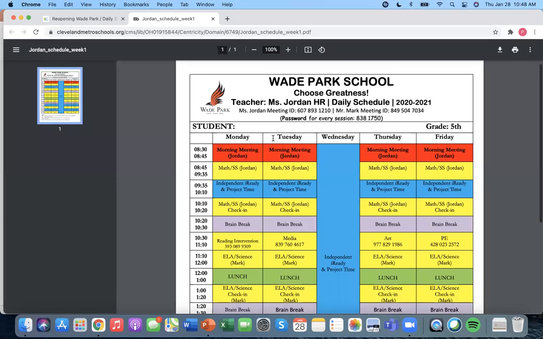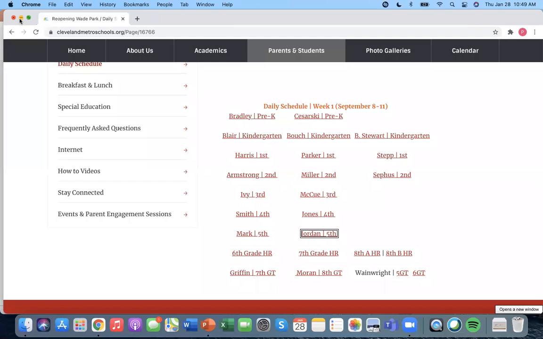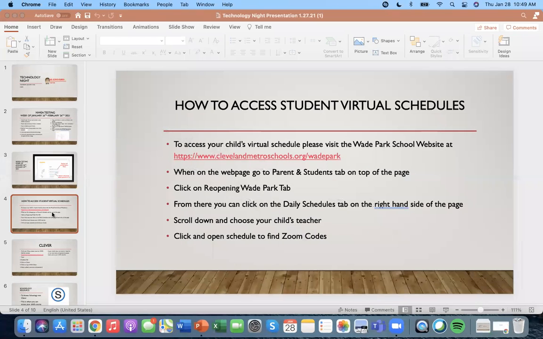And the schedule goes based on what the day is. Remembering that Wednesday today was asynchronous day. So that's how to access your child's daily schedule from our school website. From there, we're going to transition into accessing Clever.